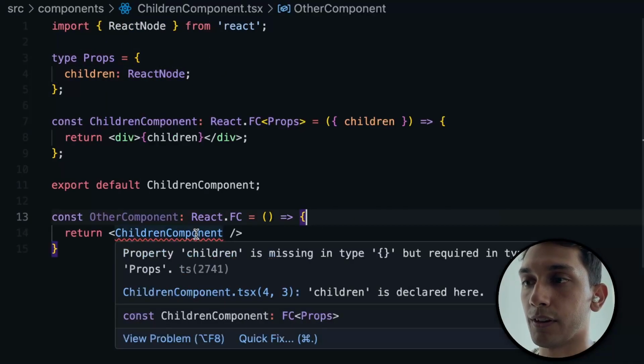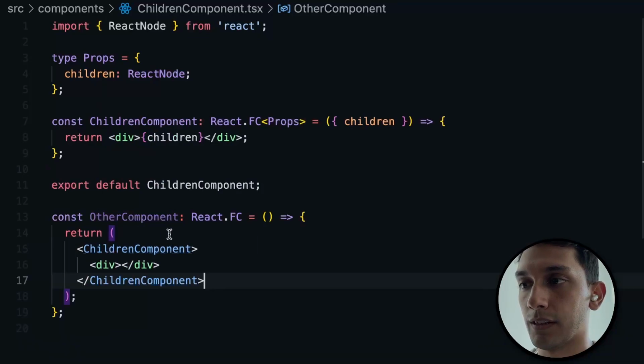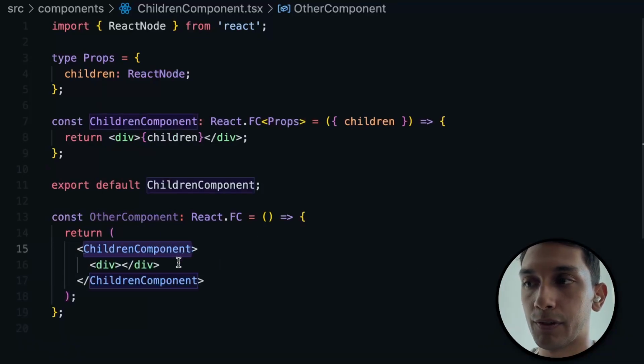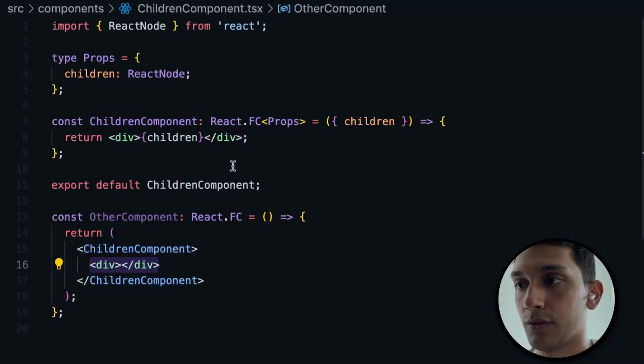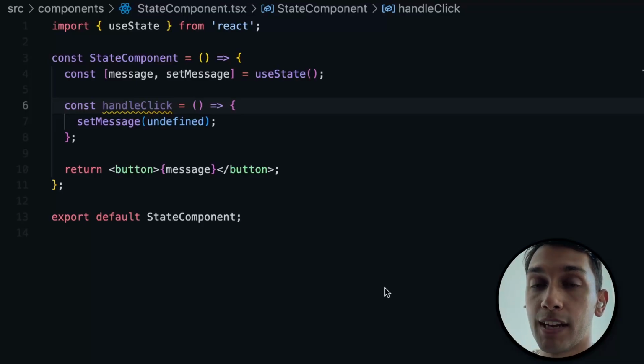Now you can see if I try to just import the component, it says children is missing. So if we give it anything here, let's just throw in a div. You can see everything is happy. So this children component just takes in any sort of React or any other functional component in it. You could, of course, make it an optional parameter by putting the question mark again, and then we can do this just fine. The next thing I'm going to talk about is useState.